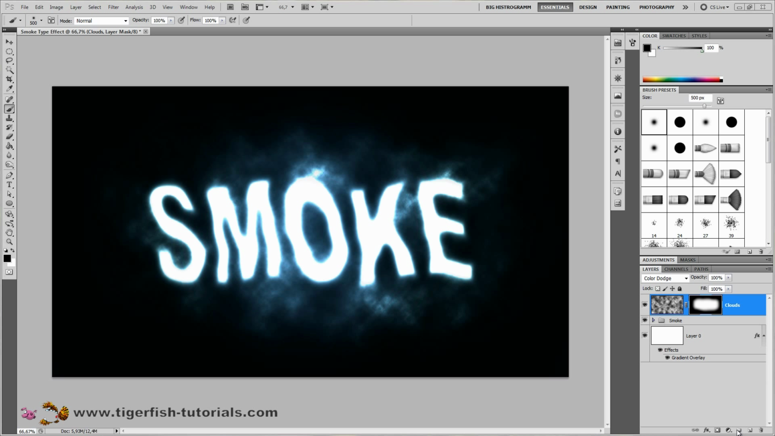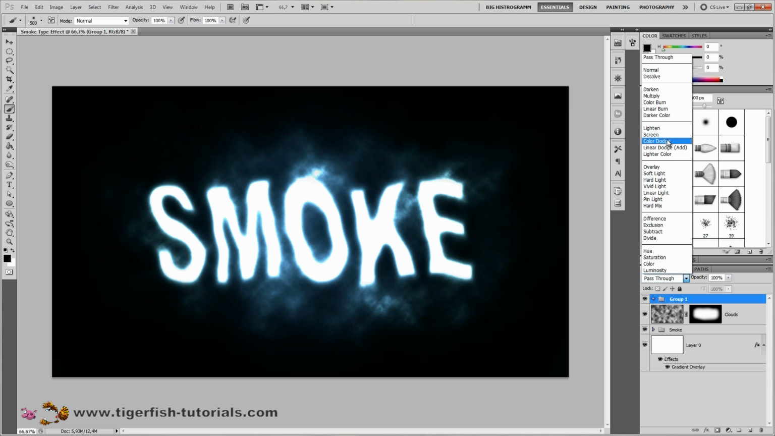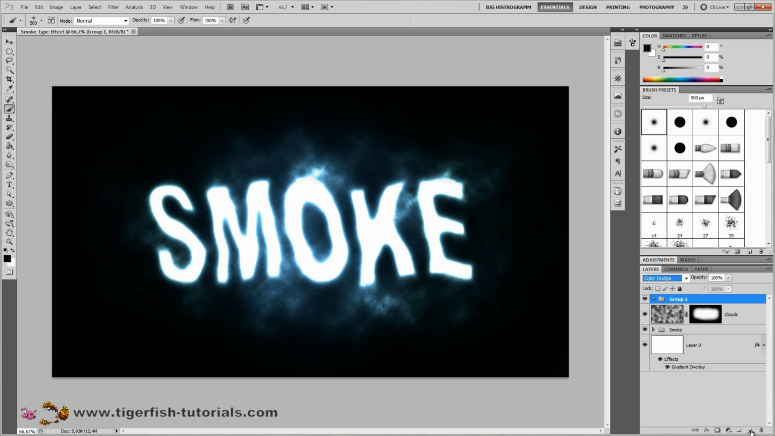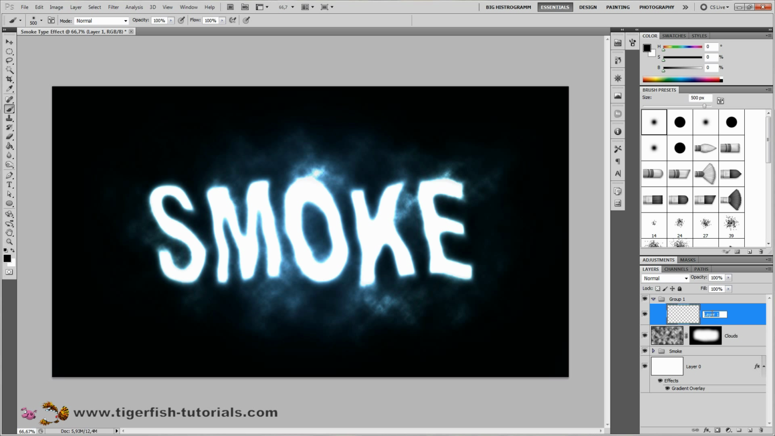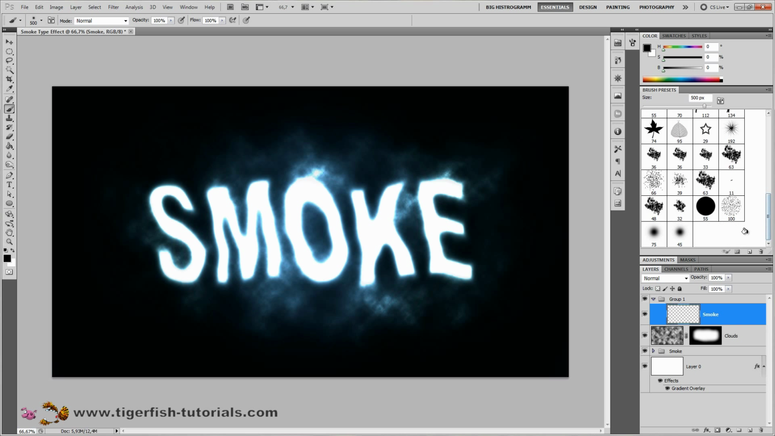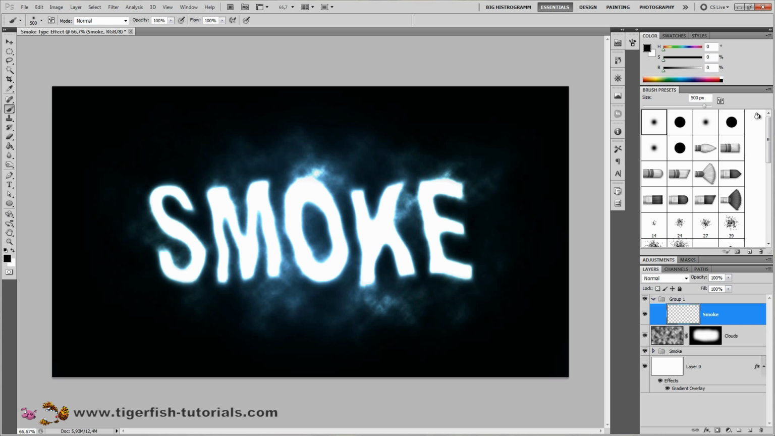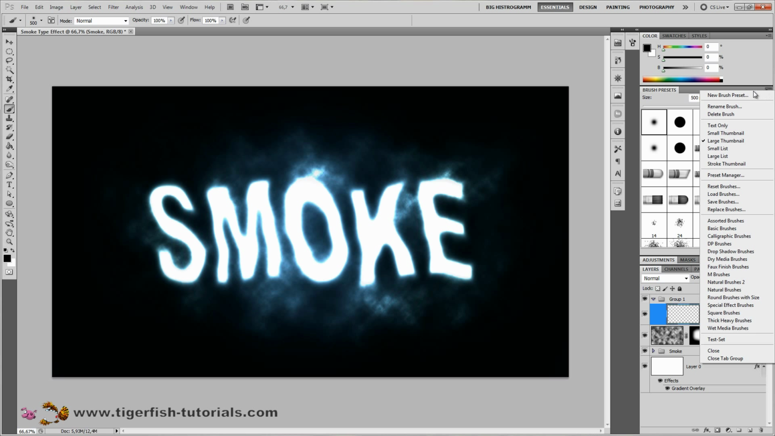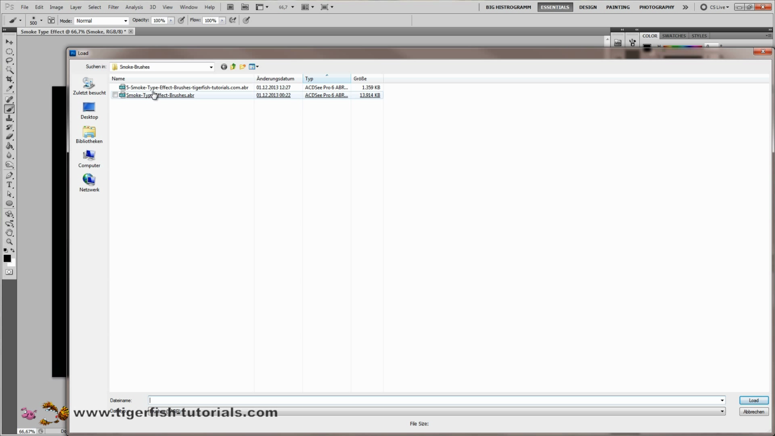So next we create another group, and for this group we choose Color Dodge as blending mode and add a new layer, and this layer I call smoke again. And now we need some brushes. These are the standard brushes of Photoshop, and to load additional brushes you go on this menu here and select load brushes, and you can upload 5 smoke type effect brushes which you can get on my website.